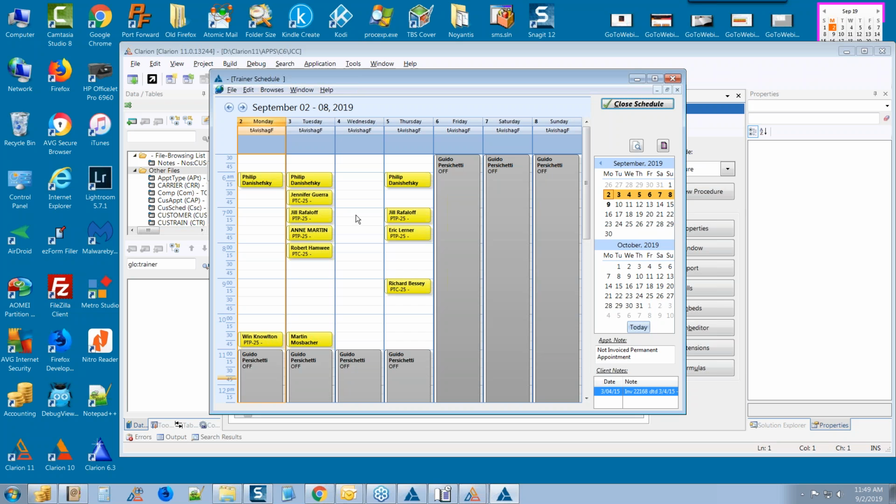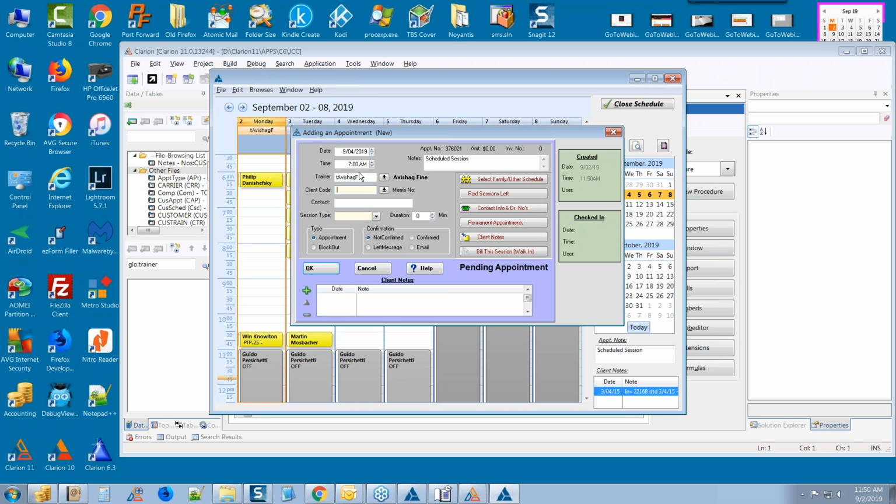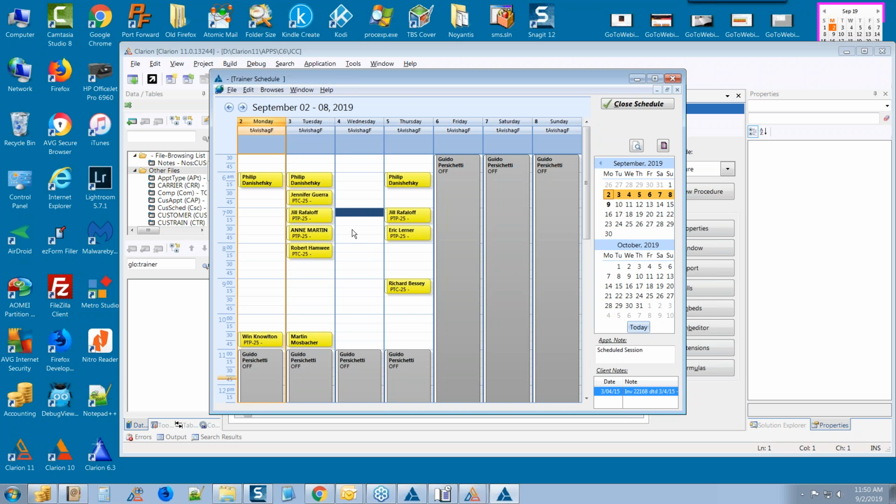Okay. So now, oh, look at that. It's exactly what we wanted to do. So I just want to double check. Okay, it's bringing over the date time in the trainer. Perfect. So, well, that answers that.